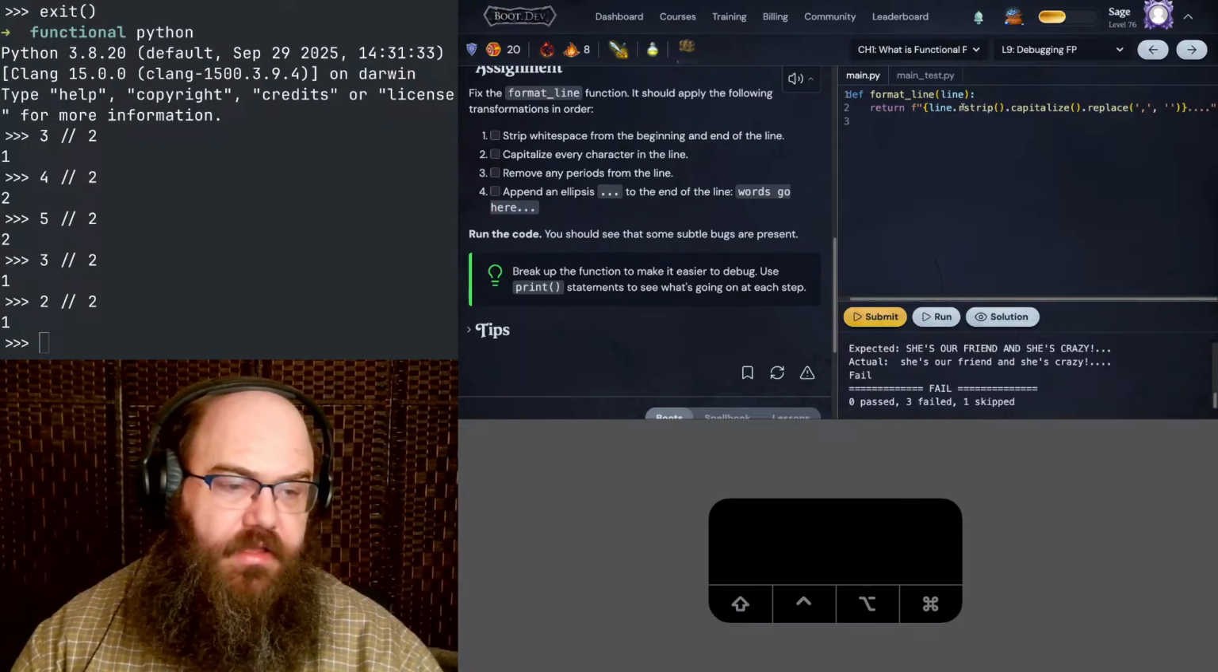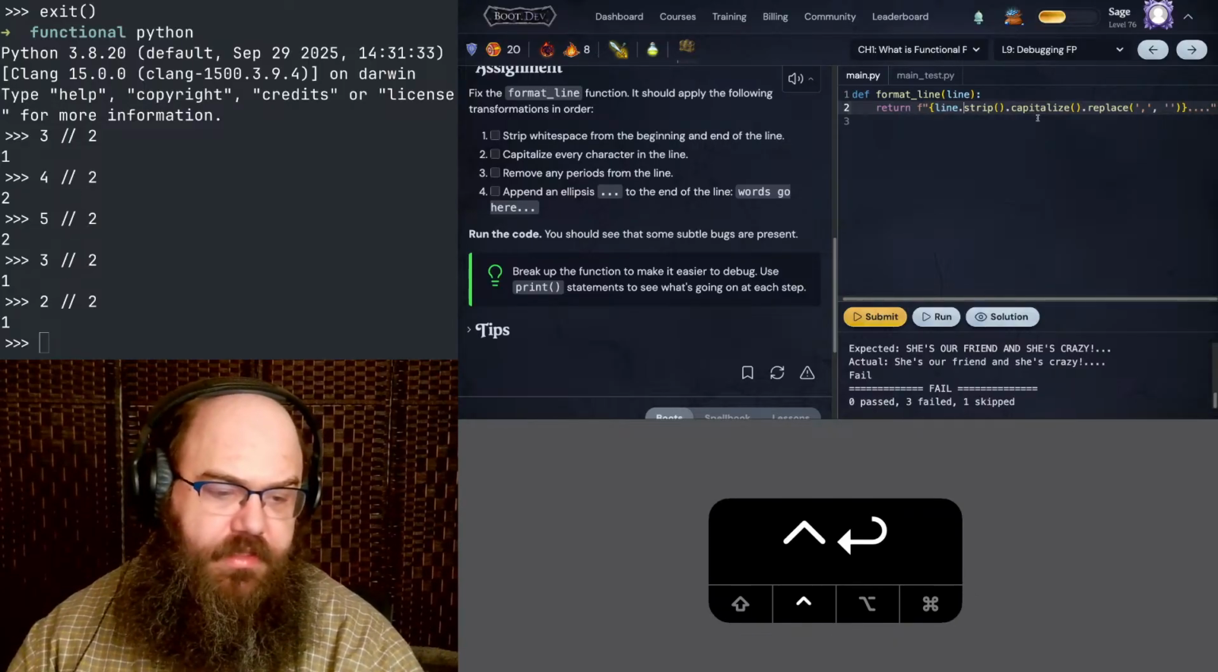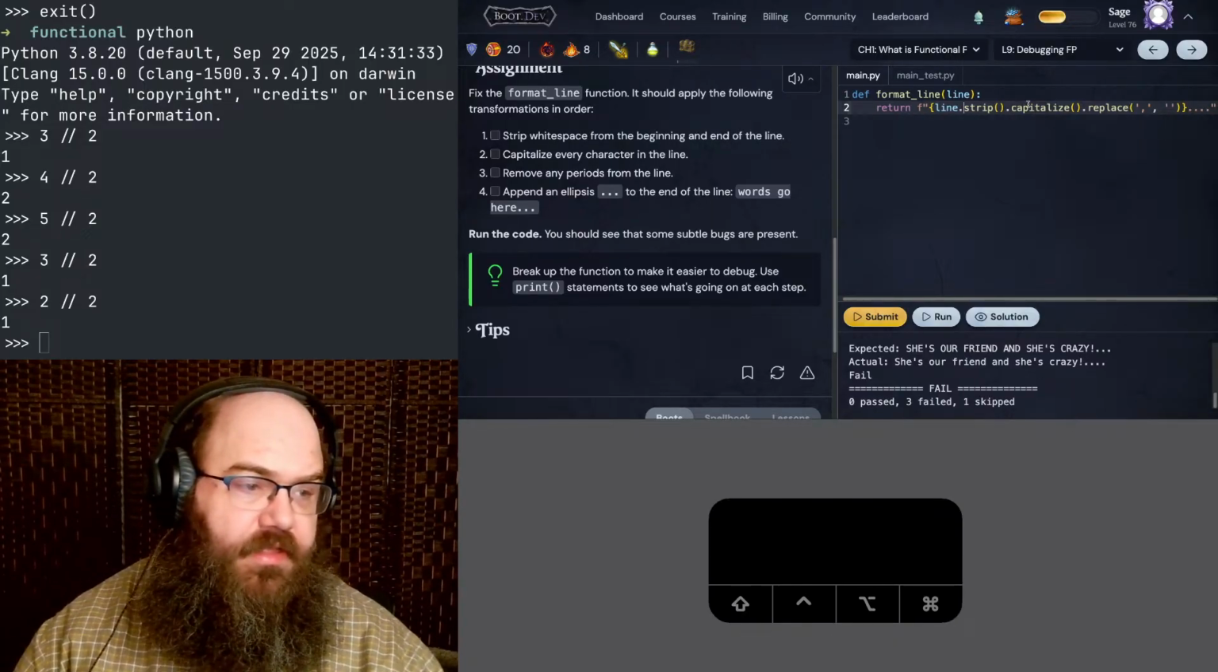Line.rstrip, that's one of the problems. Capitalized or replace. Is that the whole problem there? No, there's something else. Well, whatever.